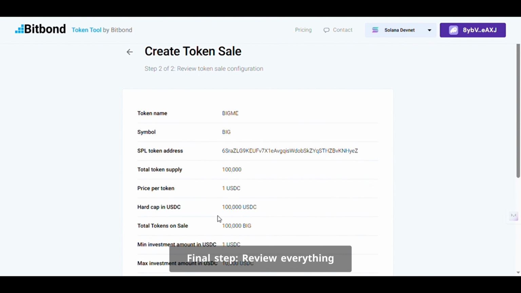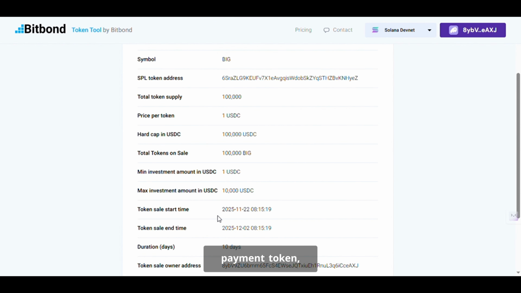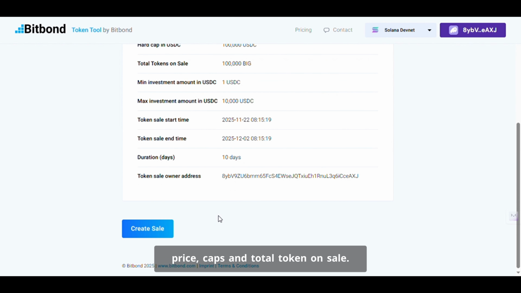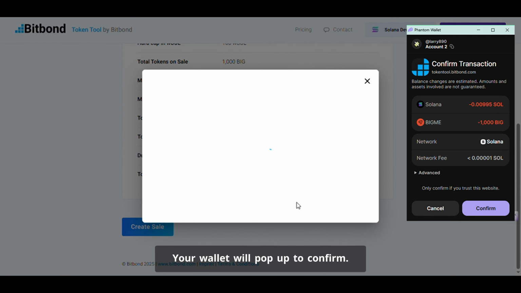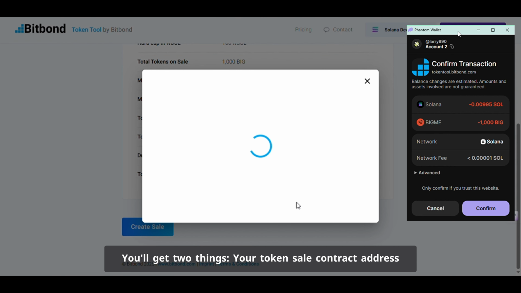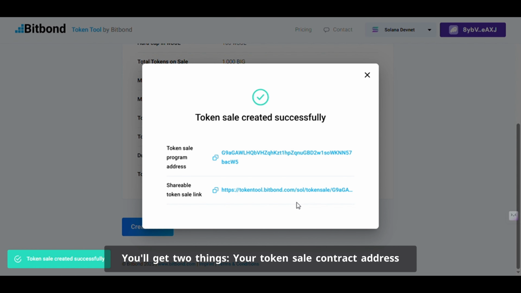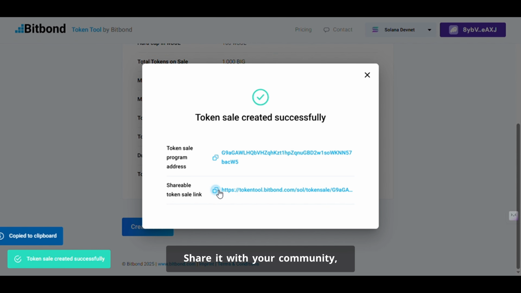Final step. Review everything. Payment token, price, caps, and total tokens on sale. Once you're done, click Create Sale. Your wallet will pop up to confirm. You'll get 2 things: your token sale contract address and a shareable link for investors to join the sale. Share it with your community. That's how people join in.